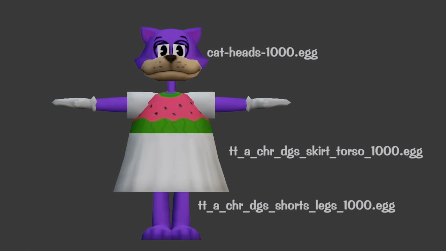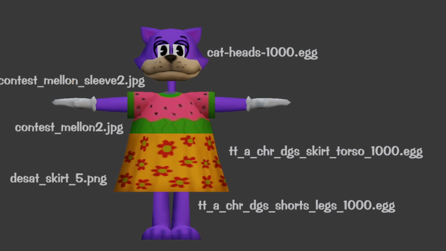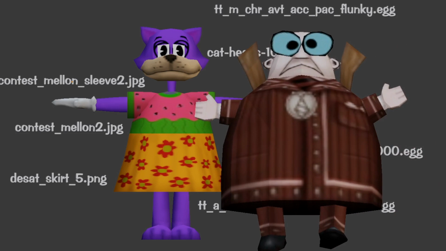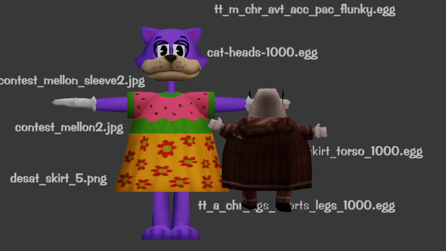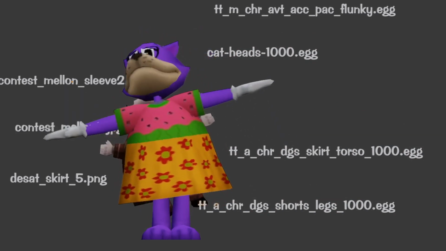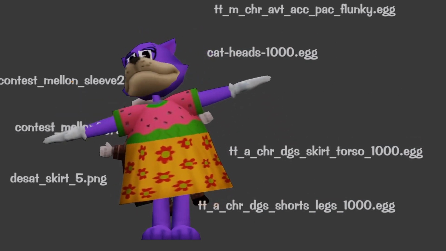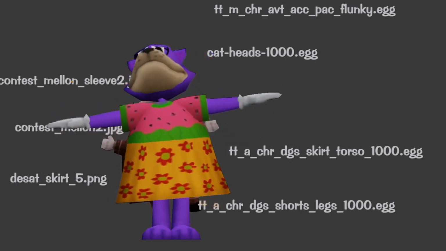The shirt, sleeves, and skirt image textures were changed. The skirt color was also set. Then the Flunky backpack file was loaded, rotated, scaled, parented, and positioned to the toon model. Finally, specific animations were set to play for each body part, the legs, torso, and head.